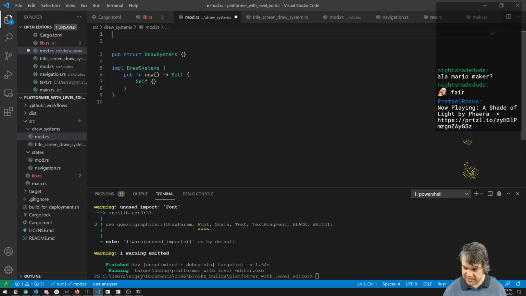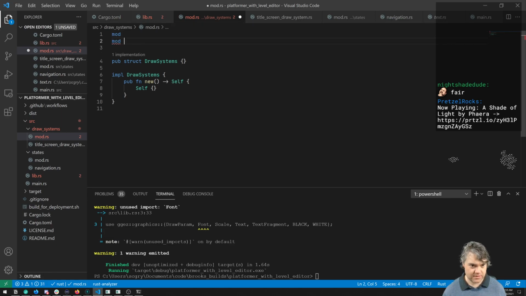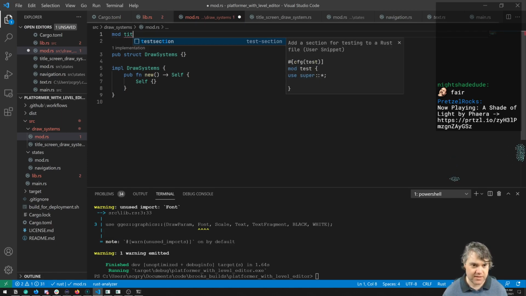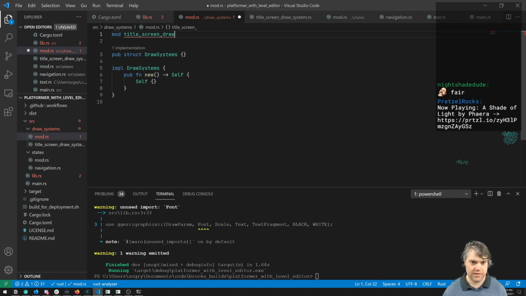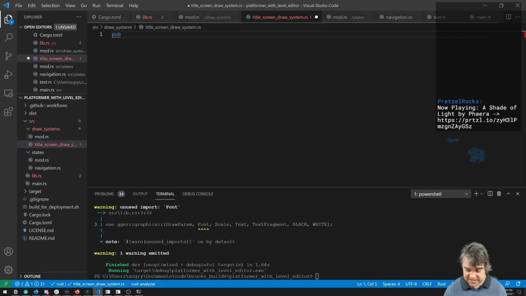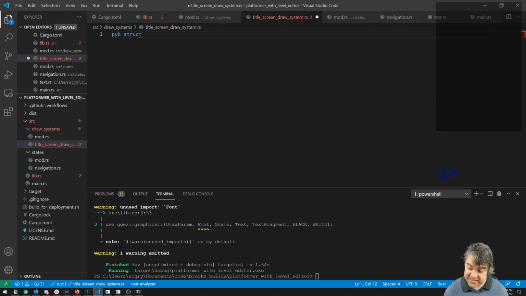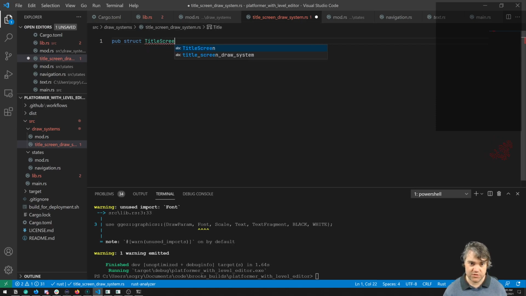I don't think I need to make this public. I think we just need to mod. I did a copy: title screen draw system. Then we can come here and make this a struct also, because this is where we can store the information about this away. So pub struct TitleScreenDrawSystem.